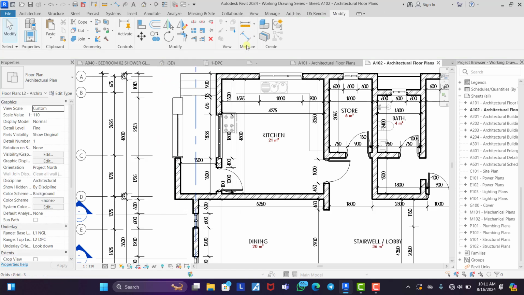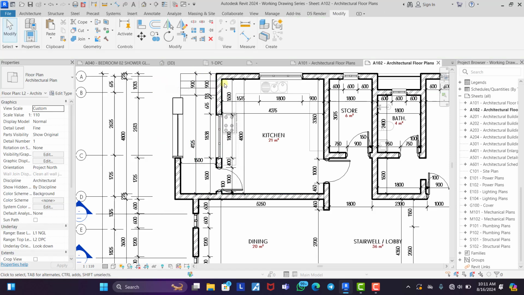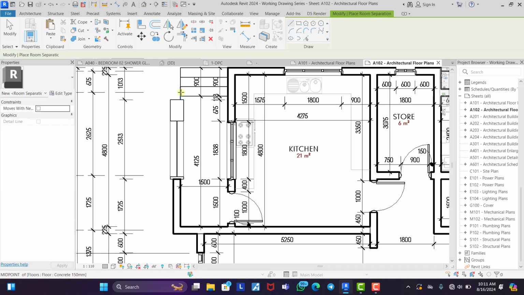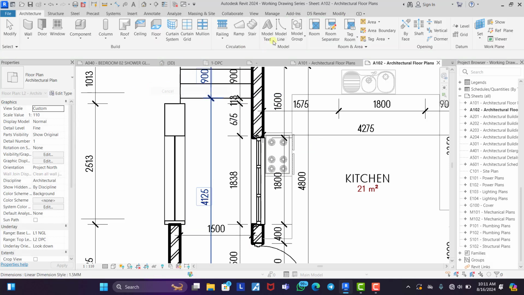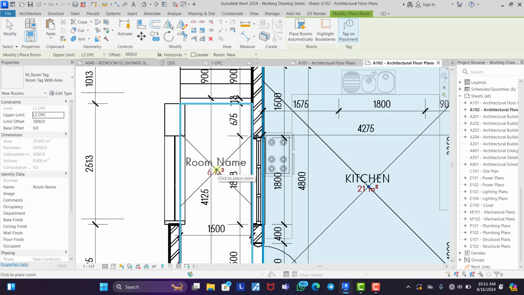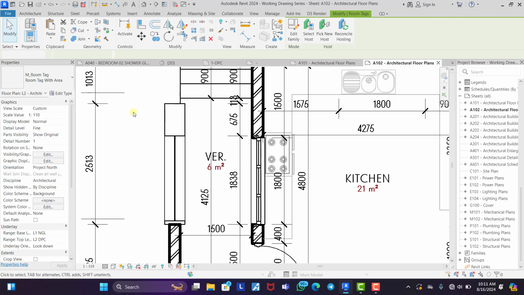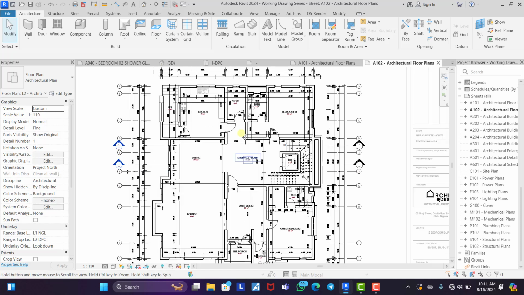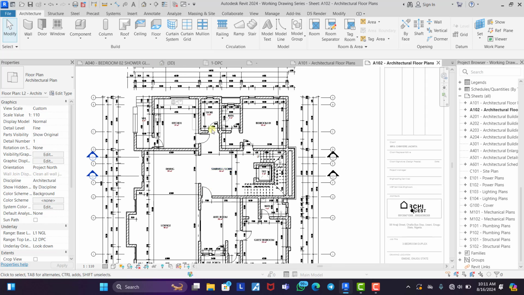Okay, so that is all. Then we take the overall dimension. Okay, all right, now the same thing we did, we tag this space as well. So we separate it, we use room separator to separate it right here. Okay, then we tag the space. Let's name this veranda, VER dot, short form. Okay, good. I think that is all. Is there another thing? Okay, that should be all.